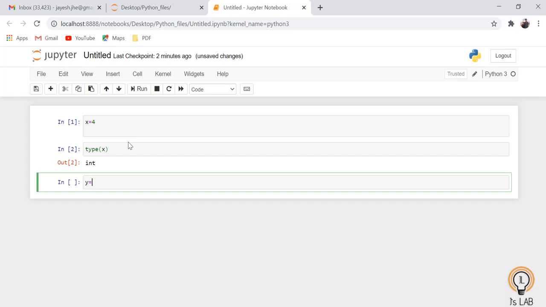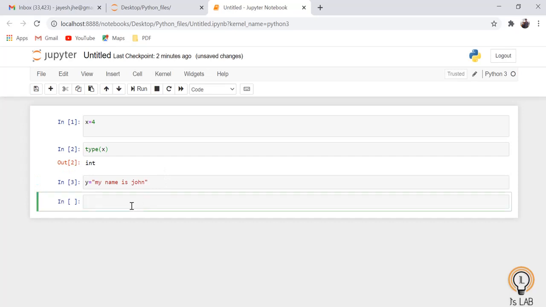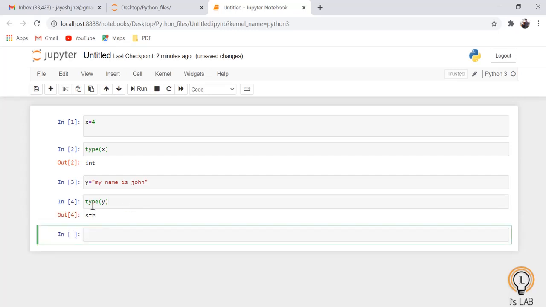For example, y is equal to, I'll write, my name is John. Then control enter. I created a cell below. Then you write type of y. What is the type of y? See, it will be a string. So no need to declare the type also. It will automatically take it.